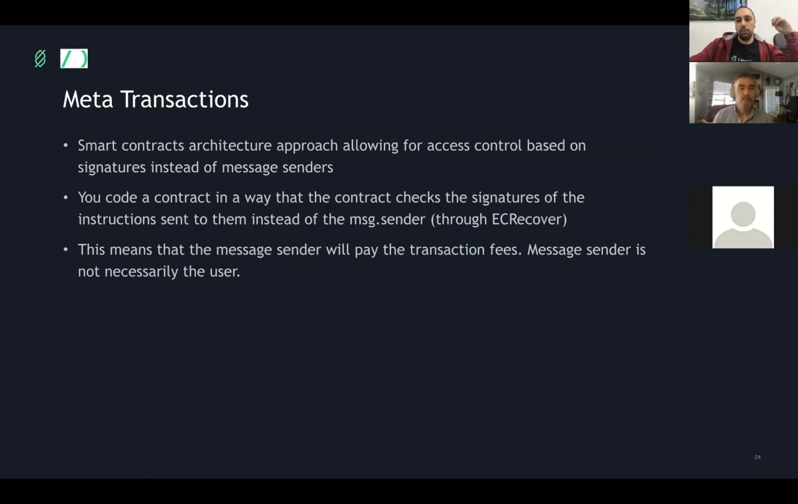And what meta transactions actually are is a smart contract development approach which allows people to execute actions not by sending them from their wallet, but by signing a given command with their wallet and allowing somebody else to relay this message. The smart contract that is receiving this message is going to check whether it has been signed by you, not whether it has been submitted by you into the blockchain. Essentially, this means that the message sender will pay for the transaction, but the message sender can be someone other than you.